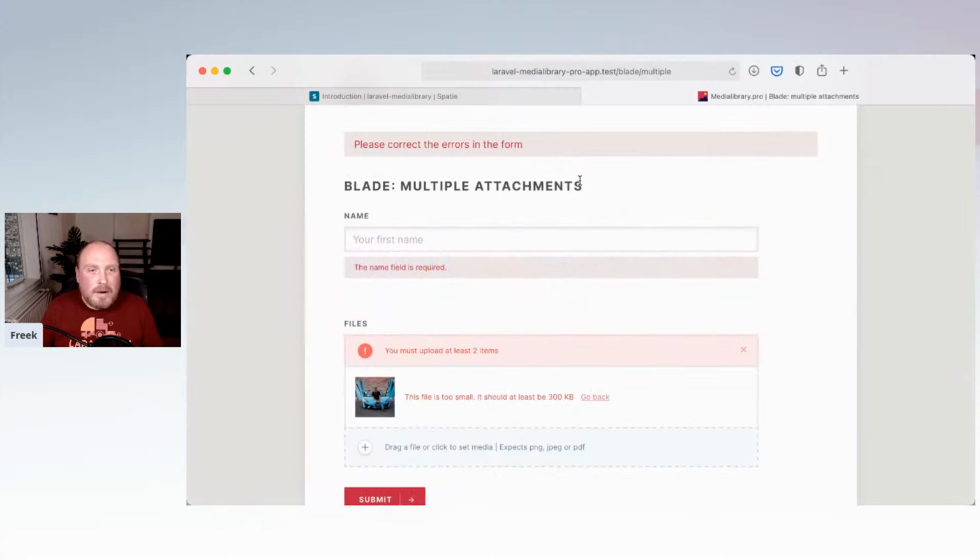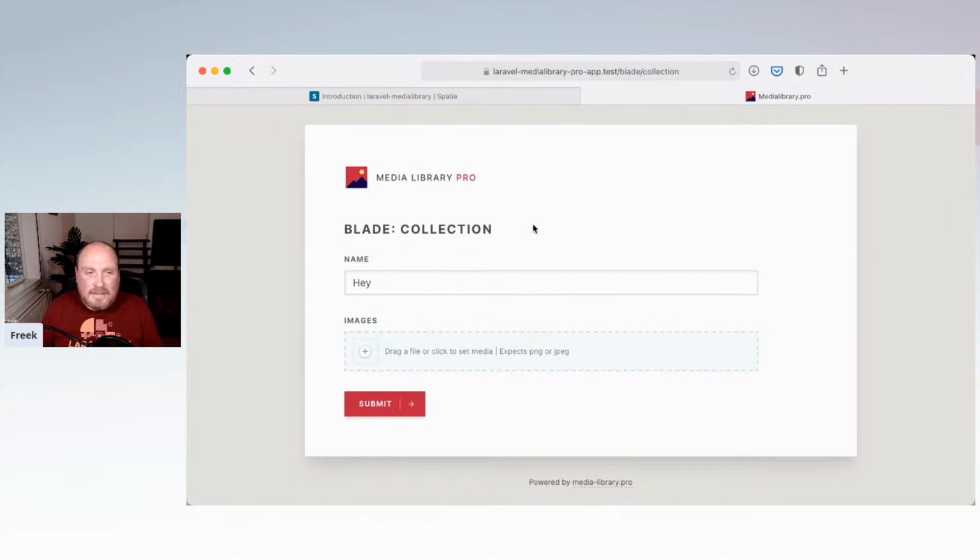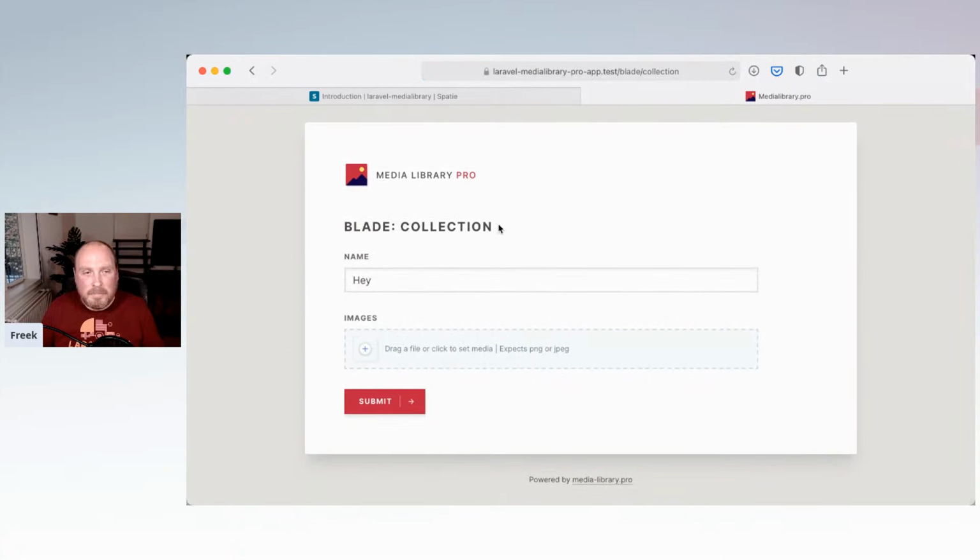Let me head to the browser back again, and let's take a look at the other powerhouse component, the collection component. But let me check the chat first. I'm going to take a sip of water because I'm talking for a long time now.